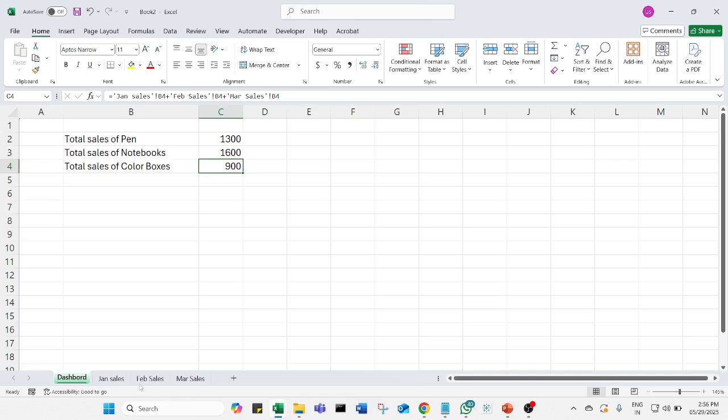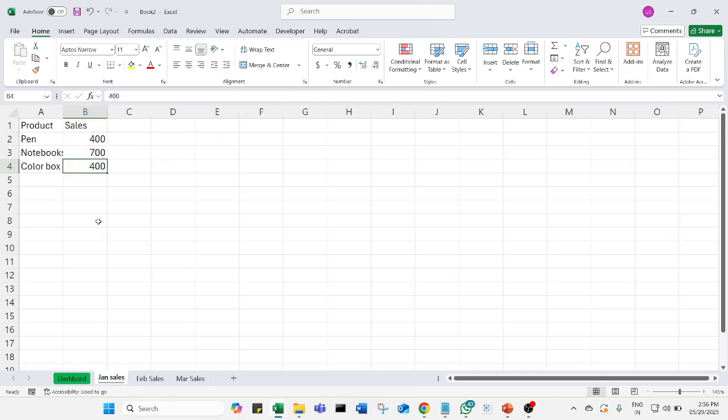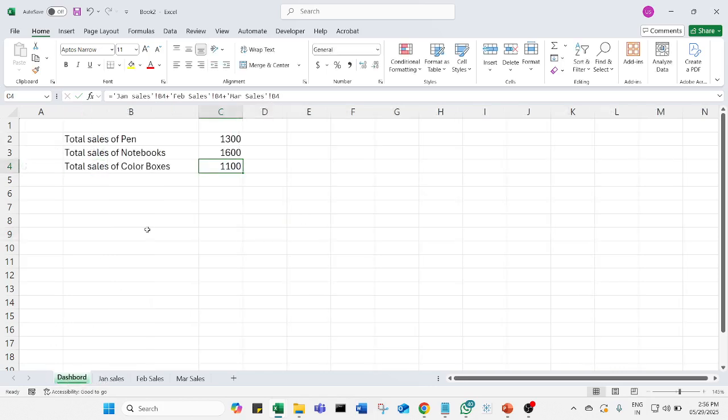Now suppose in the month of January we had more sales. If you correct this data to 600, then even your dashboard will get updated to 1100. So this all becomes a connected scenario where all the data from different sheets is getting added up.